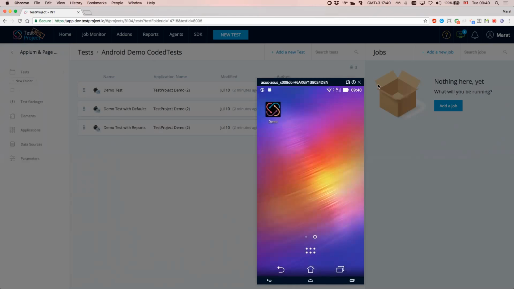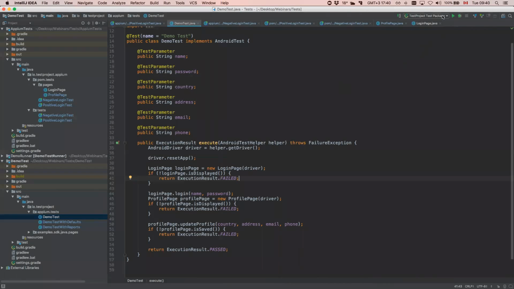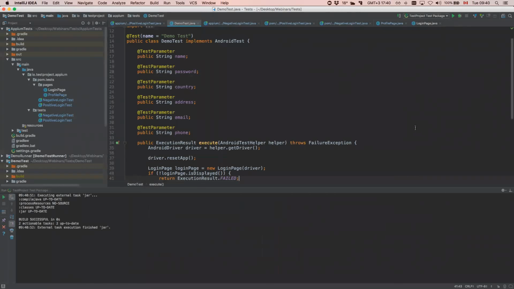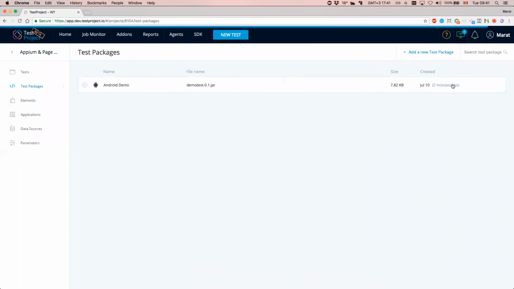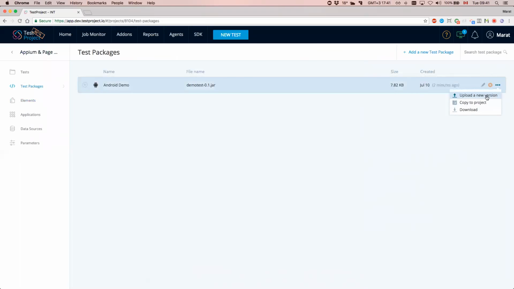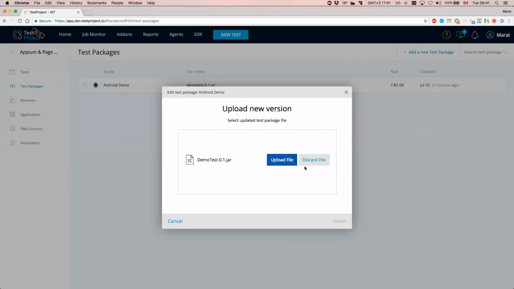I think that I didn't compile the jar. Give me a second here, guys. I'll compile it again. And I will just try to upload it here. It looks identical, so I'll just delete it.